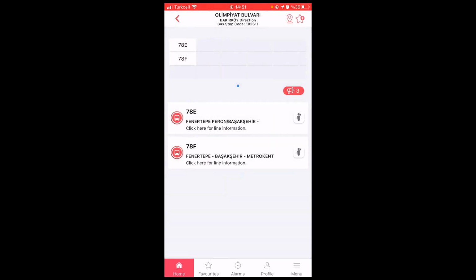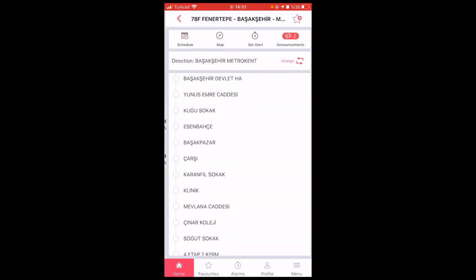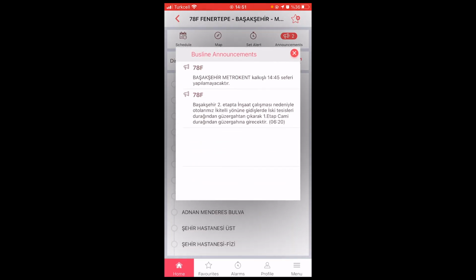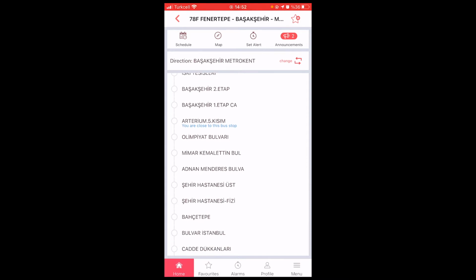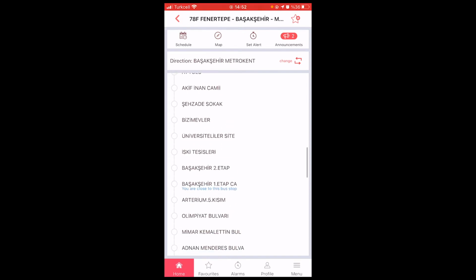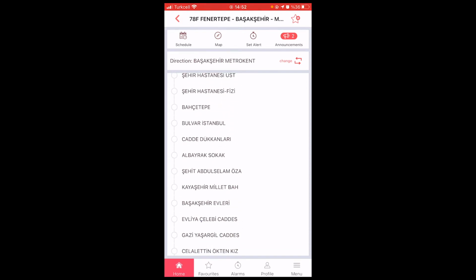If we go back, for example, we have 78F. It also goes there. Also, we have some announcements over here. For example, the first one says that Başak Şehir Metro Kent Kalkışlı at this time is not going to be done, which means that 78F at that time is cancelled. Also, you look over here, it tells you where you are. You are close to this bus stop, which is Arturo Beşinci Kısım, and then the Mobiett Boulevard is one stop away. So, this is the road where the bus is going to go.